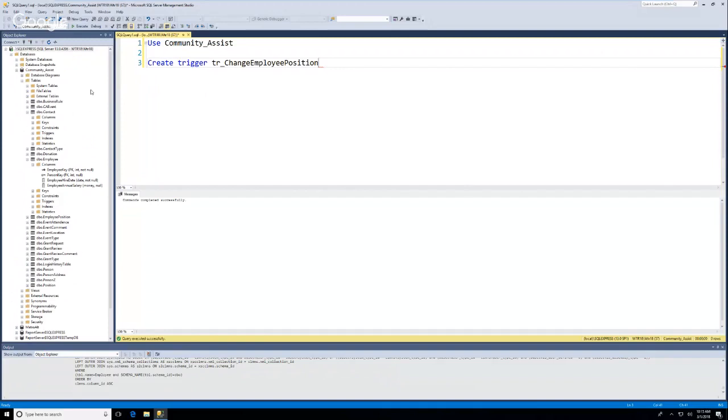So this would probably be on update, right? Because you would go into employee position and you would update their position. There's a couple of different things you can say. You would say after update. After means that the update occurs and then you fire the trigger.